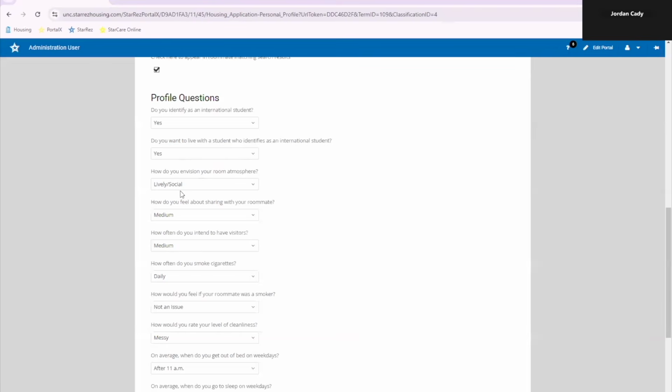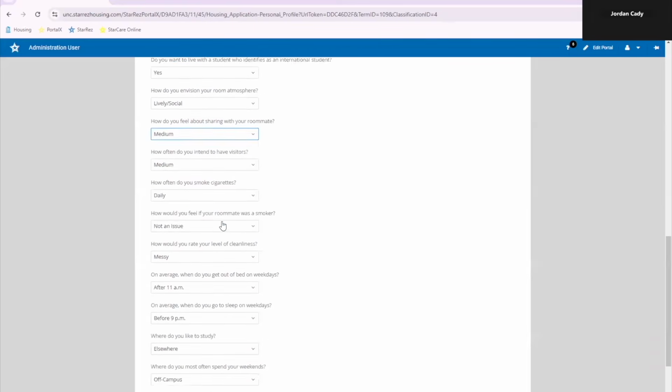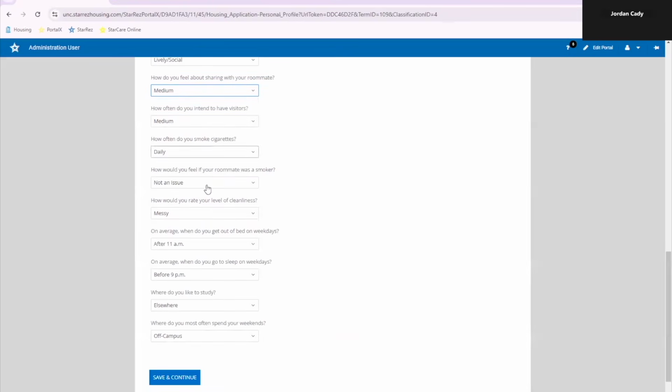So if any of these features have changed, you'll want to update them by just choosing a new answer in this drop-down box. But these are some basic questions about living style preferences that, again, the system can use to help match you with a potential roommate.